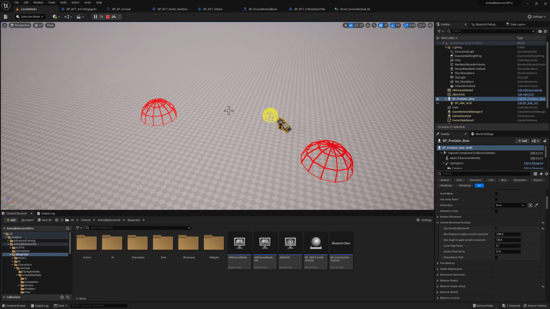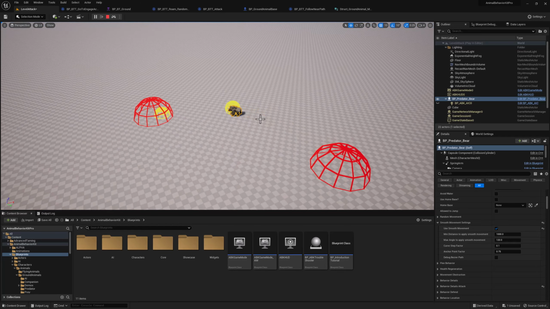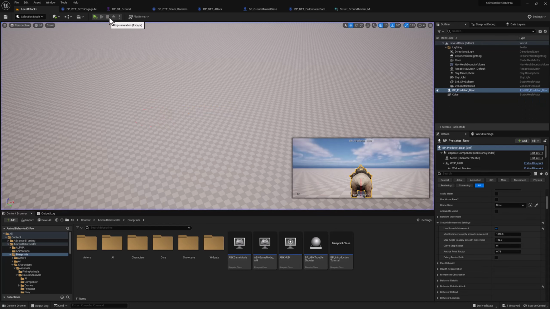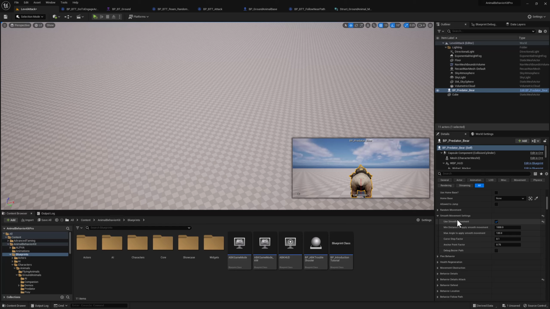As you can see, instead of going straight like this, it's now following the path. So let me show you that a little bit more. If you look at the settings here, it's very simple. You just enable it by one checkbox here. And it has a few settings like the minimum distance to apply smooth movement. So if for whatever reason the new location is very, very close within this distance, it's not going to apply the curve because it doesn't look natural to have such a steep curve.